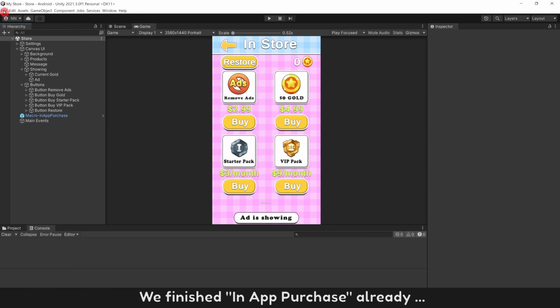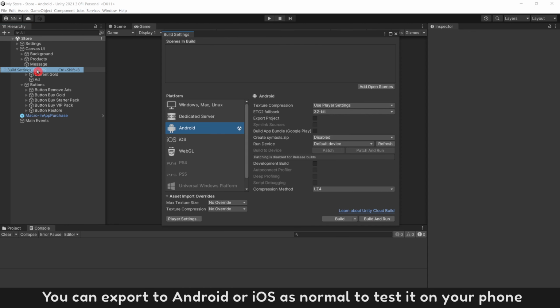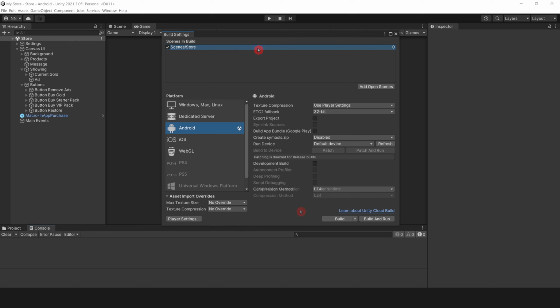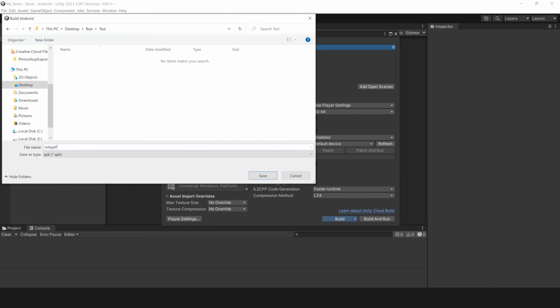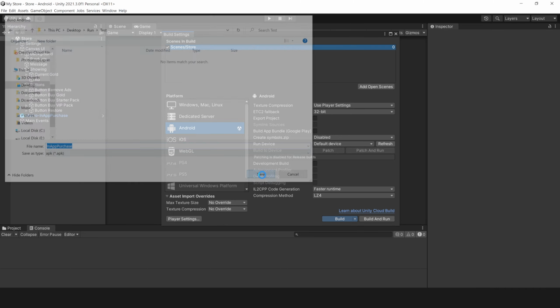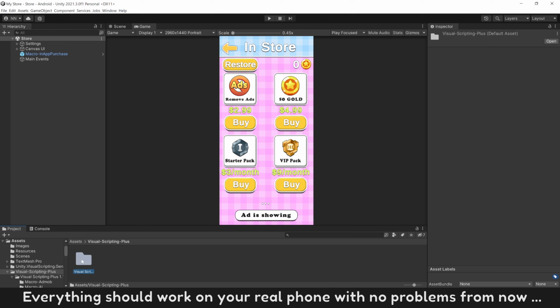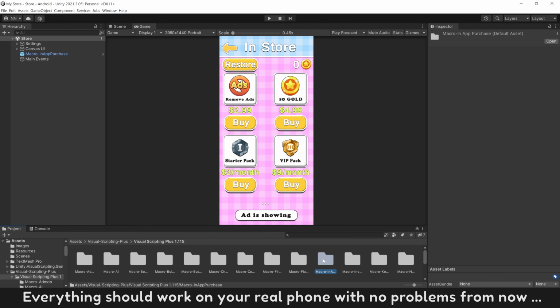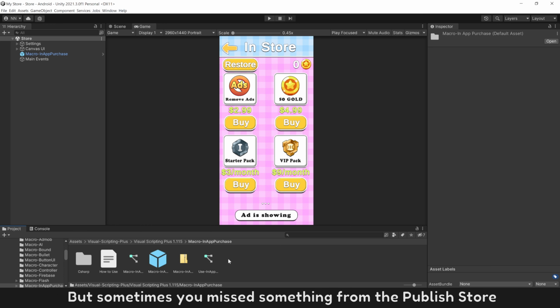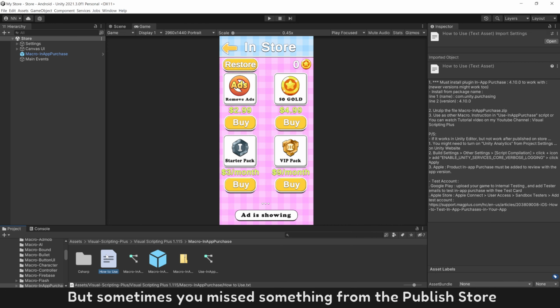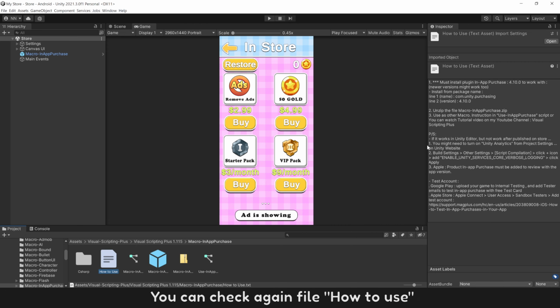We finished the in-app purchase already. You can export to Android or iOS as normal to test it on your phone. Everything should work on your real phone with no problems from now. But sometimes you miss something from the publishing store. You can check the how-to-use file again.